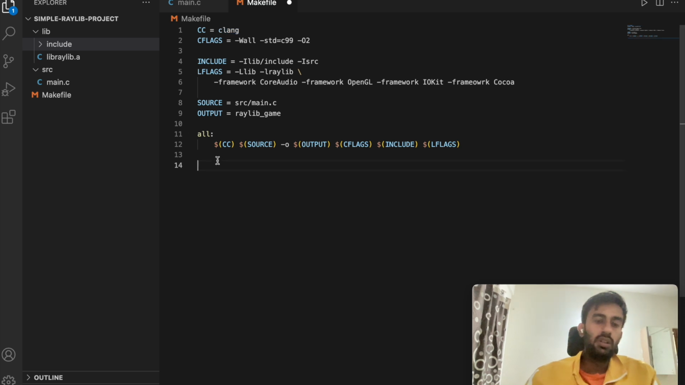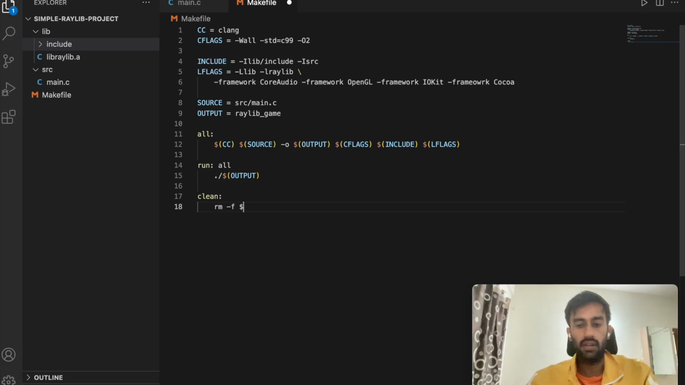These variables will be replaced with their values. And also I want to have a command called run. What run will do is it will first call the all command so that it creates the output file, and then also runs that output file. And also I want to have a clean command. What clean will do is it will just remove the output file. So let's say if I want to do make clean and make run, it will first clean the previous output, then run the all command to create a new output, and then also run that output. So this is the makefile.